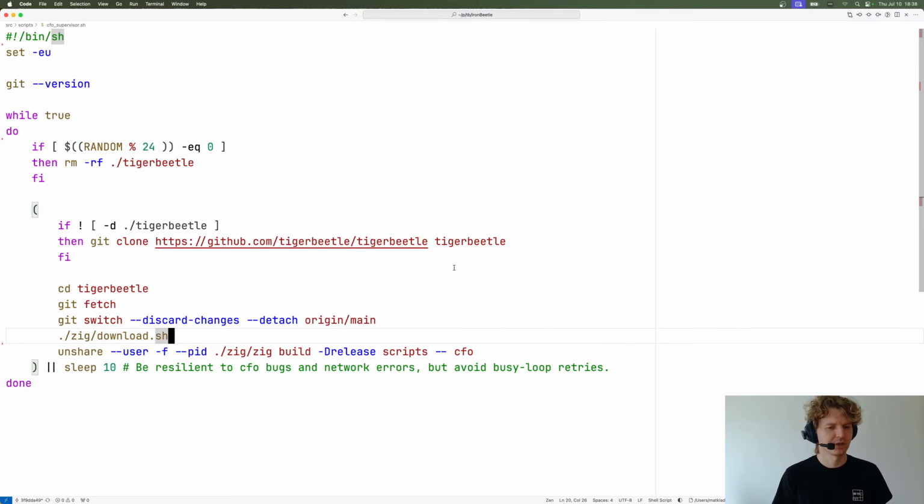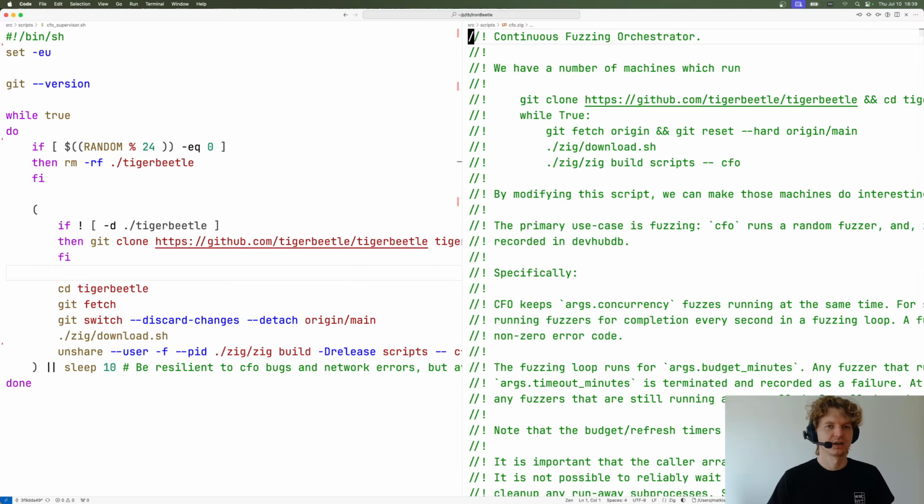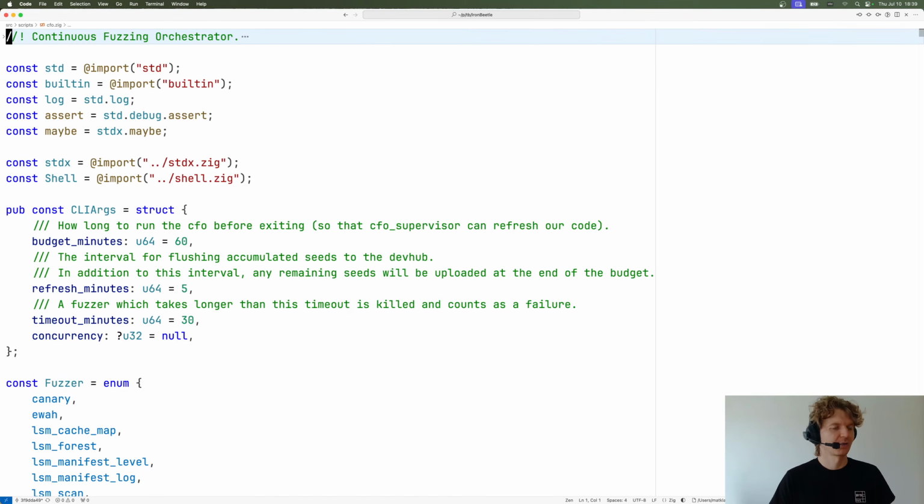Do I want to say anything else here? Well, not really. So let's look at the actual logic of what we are running. This is just control. It doesn't specify the actual fuzzing. The actual fuzzing is this CFO script. Question: why call it CFO? Why Chief Financial Officer? Well, because it is a continuous Python orchestrator.